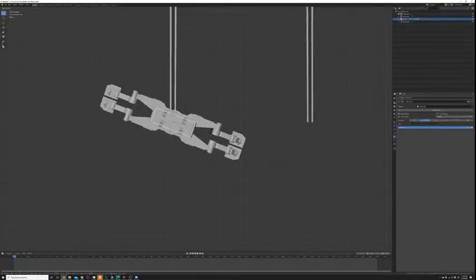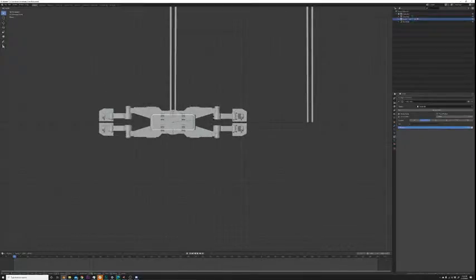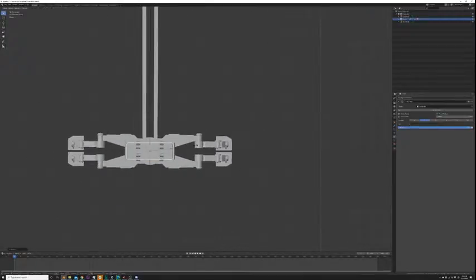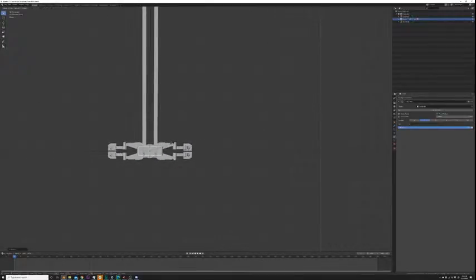So I'm just going to hit R to rotate, hold Control, and it snaps it. So we're going to snap it to 90-degree rotation. And then I'm actually going to scale it back down and put it right here.